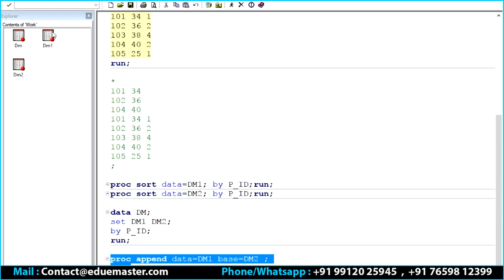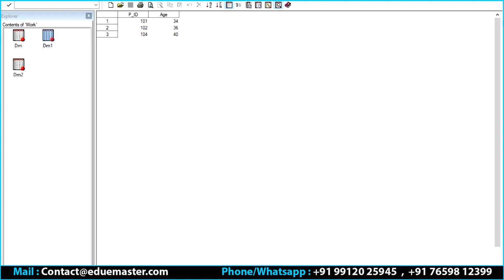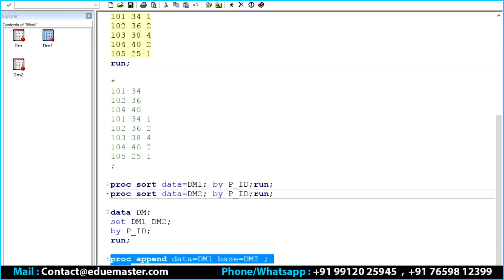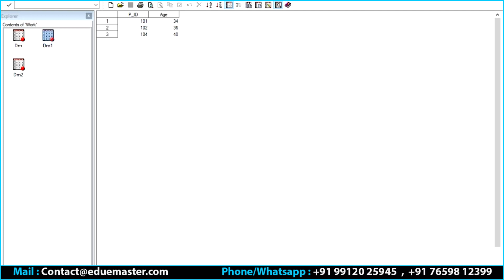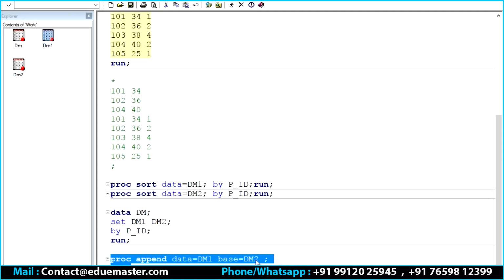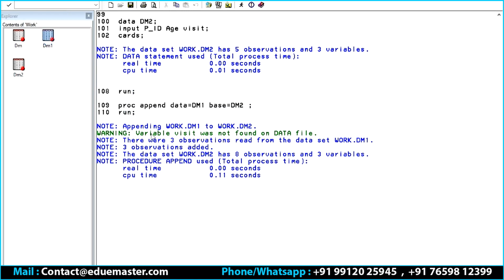Now open DM1. So it didn't change, right? DM1 just remained the same. But normally it should attach the DM2 data. We'll see why it didn't attach.